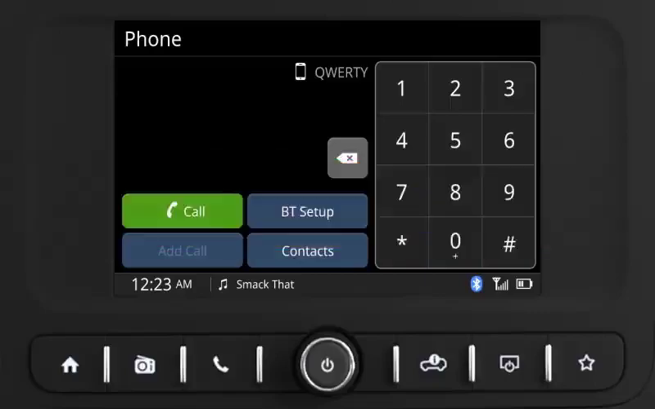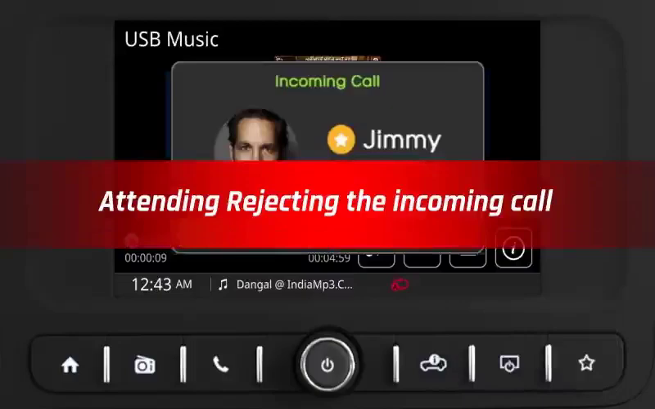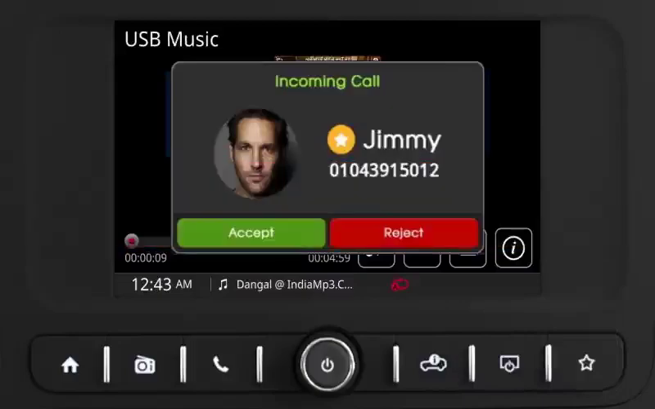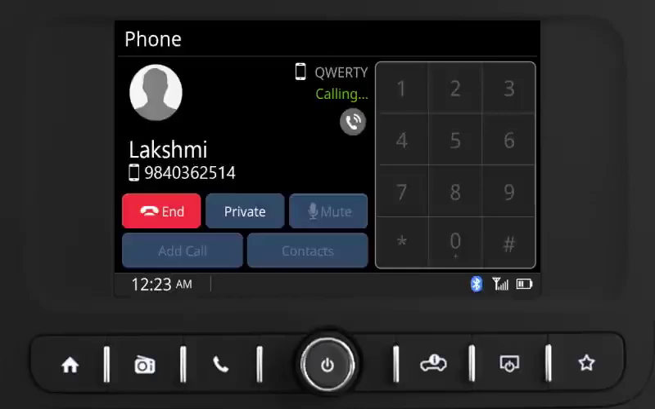Dialing from keypad. Press the number that needs to be dialed using the keypad and press the call button on the screen, audio fascia, or steering wheel switch to initiate the call. Attending or rejecting an incoming call: on getting an incoming call, the screen will display the name of the person calling if that contact is already stored, else it displays the number. The call can be answered or rejected by touching the Answer or Reject tab on the screen, or by pressing the Call Accept button in the audio fascia.